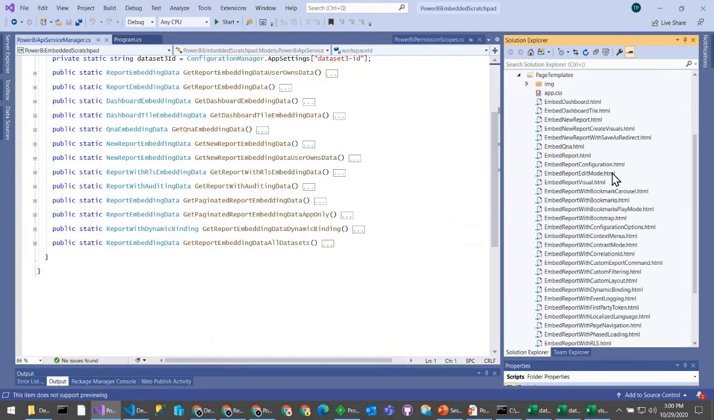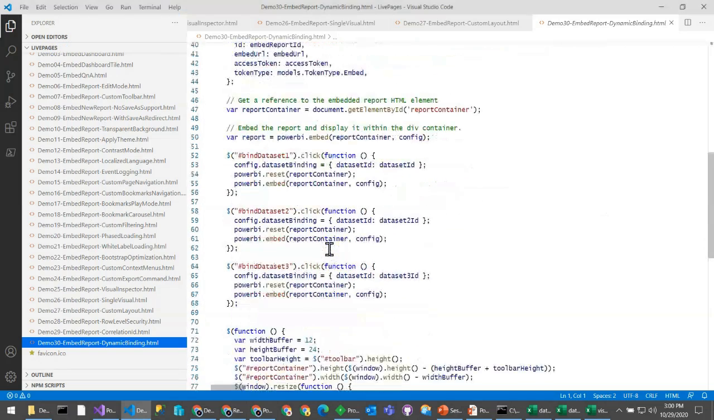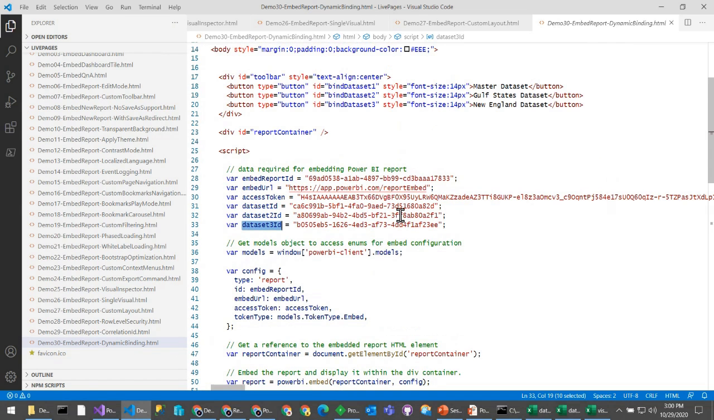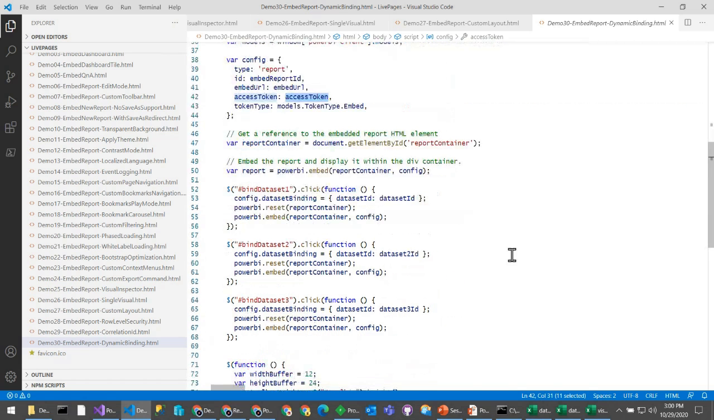Okay, well, tell you what, let's just get to the code here and run the demo. So the idea is that there's going to be three different dataset IDs. Also note that to make this work, this embed token has to be created with multiple resources. It has to have the report ID and the three different dataset IDs. But once we get that, I can just say config.dataset binding, and I can point this report to a different dataset.